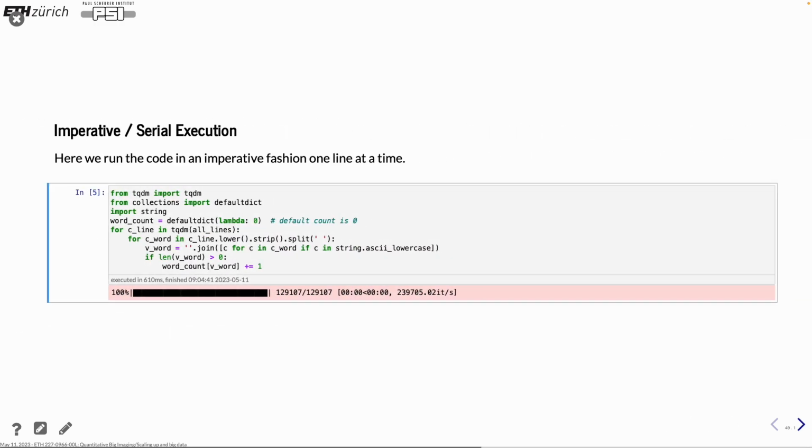There is the imperative way of doing it, with a serial selection, and that would look something like this, where it extracts every word and counts every occurrence of that word in a hash table. On my computer here, it took 600 milliseconds, which is probably quite okay.